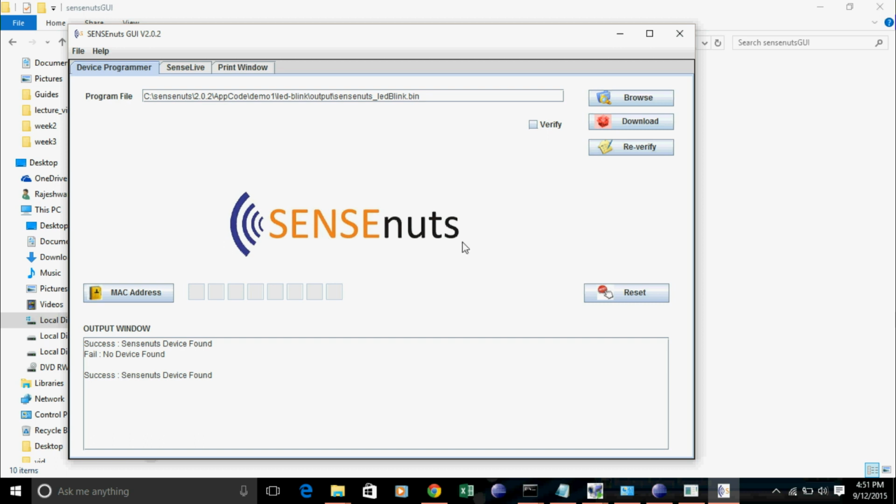In order to check if everything went fine, we can click on this MAC address. When we click on MAC address, it will display the MAC address of the radio module that we have connected with the system with the help of a gateway module, and it will be displayed in these blocks. So we get the MAC address, which means the communication between the radio module and the system is successful.